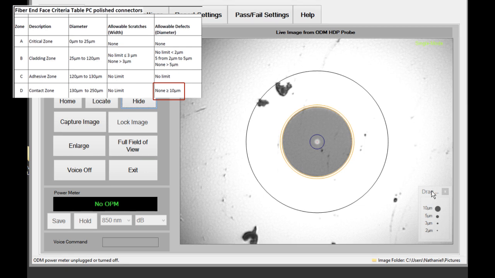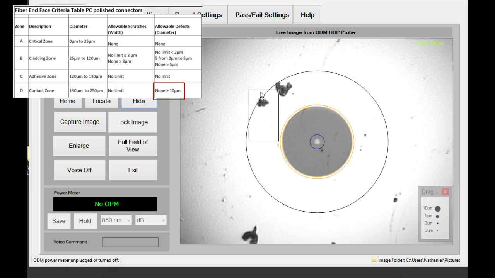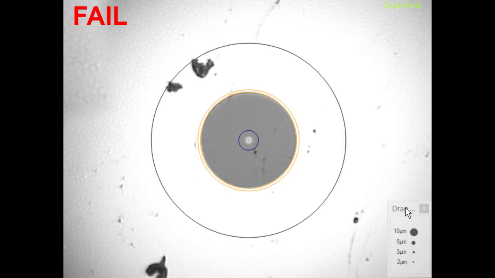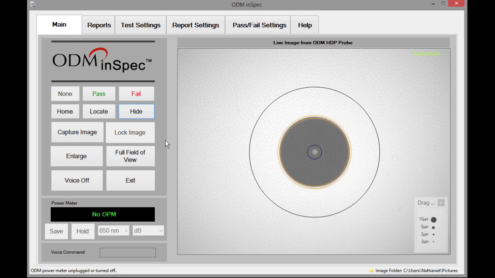I'll click on the Drag Here box to bring it next to the defect in question. As we can see, the defect is larger than the allowable size, so this end face would fail. For perfectly clean fiber end faces, it may not be necessary to use the drag here box. If the end face is completely clean or it passes according to the corresponding zone definition table, click the Pass button to place the pass stamp on the image.